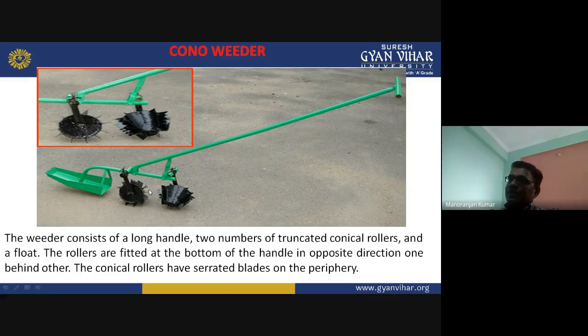Okay, so these rollers are fitted at the bottom of the handle in opposite direction, one behind the other. Okay, and also in this implement, one float is provided. So what is the purpose of the float? This float will protect this implement from sinking into the wet soil.